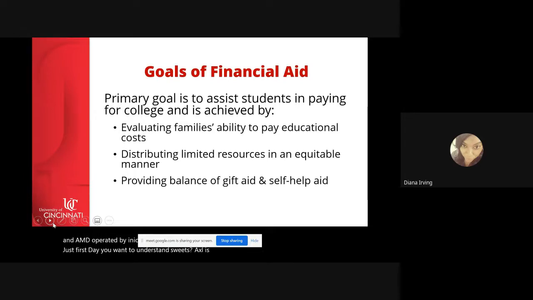We have this pot of money essentially that we want to give to our families, but we want to evaluate everybody's cost. And the way that we do that is by going through their FAFSA, going through the student's financial need, and making sure that we're providing a balance of gift aid and self aid to the students. Because our goal is to get you graduated from college with as little debt as possible.